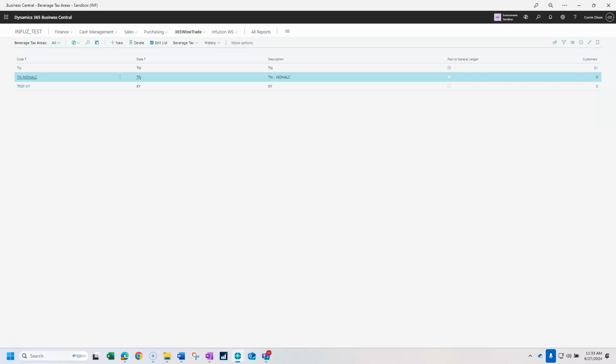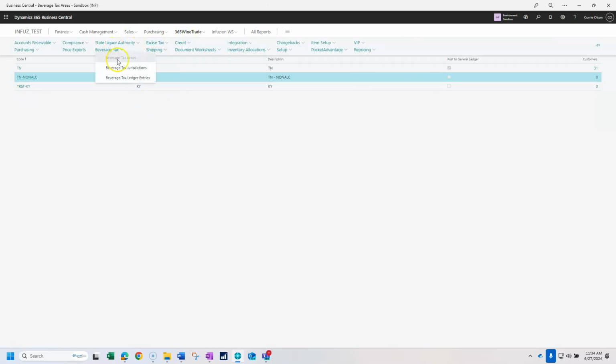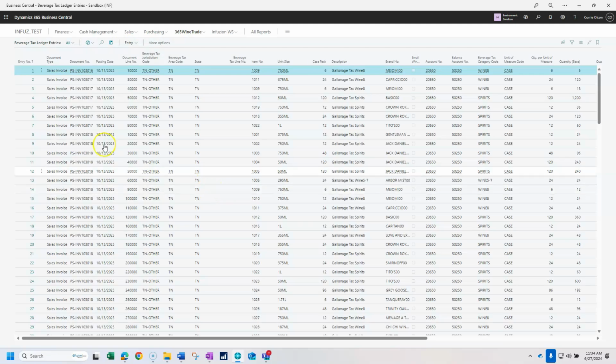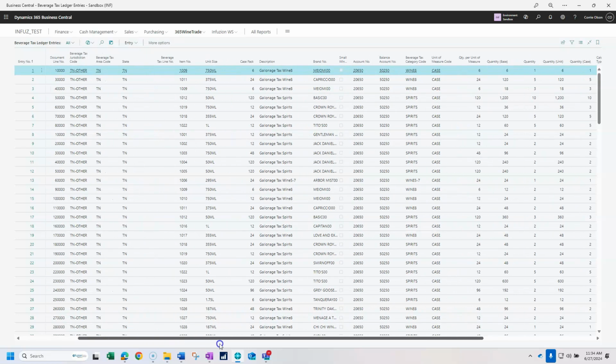So we've done all of the setup, and that's defaulted on my order, like I've already shown. The next thing is it will post here to your beverage tax ledger entry. So here is every invoice detail that has been posted. In our old system, this is the same kind of detail you would get in your outside postal report. Now it's inside of Business Central, and all of this information is taxed.